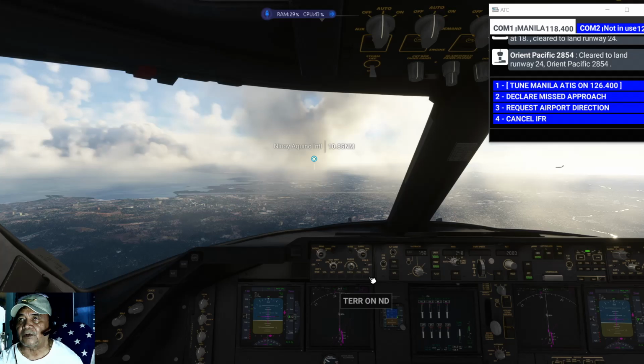Okay, as you can see, the glide slope is already activated on our airplane, and that's it. We're about to land.